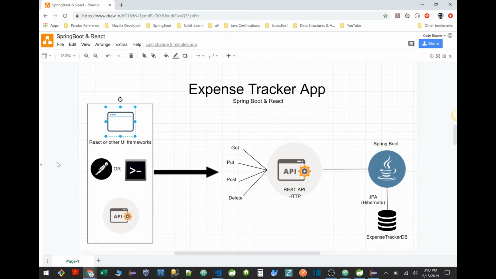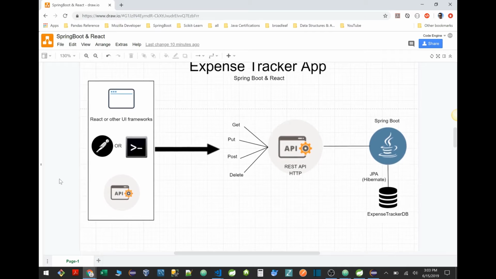I will have another video for a full Spring Boot front end and back end application, so you guys can learn about Thymeleaf, the template engine, and how exactly a Spring application works. That's going to be my next hands-on video. So anyways, let's proceed here.